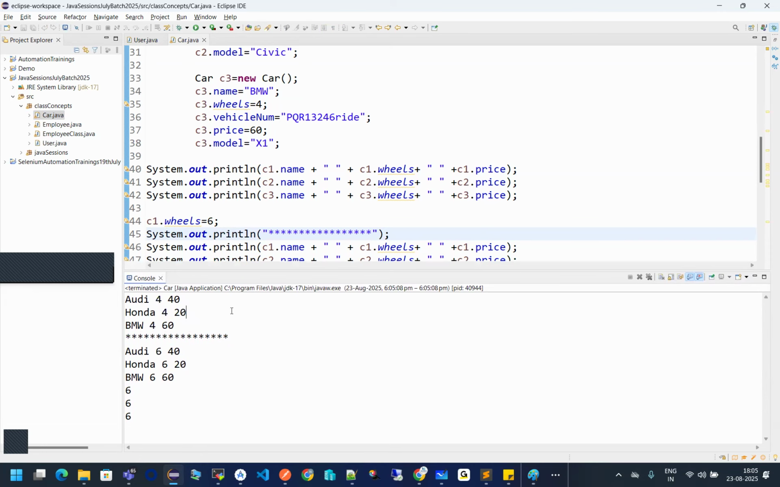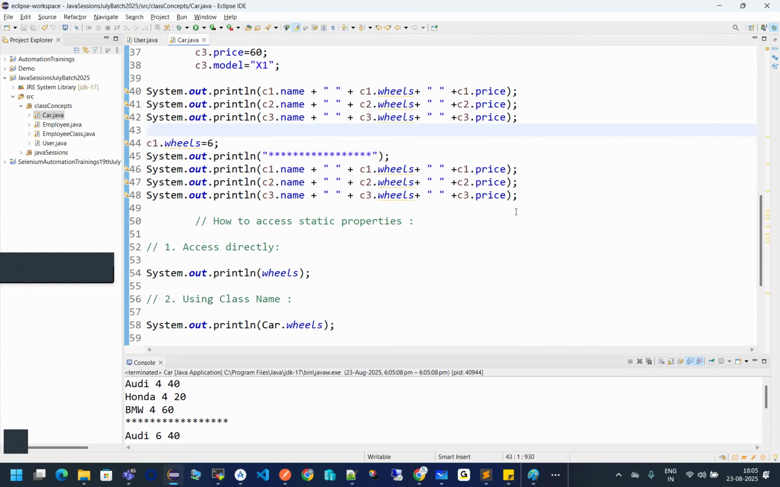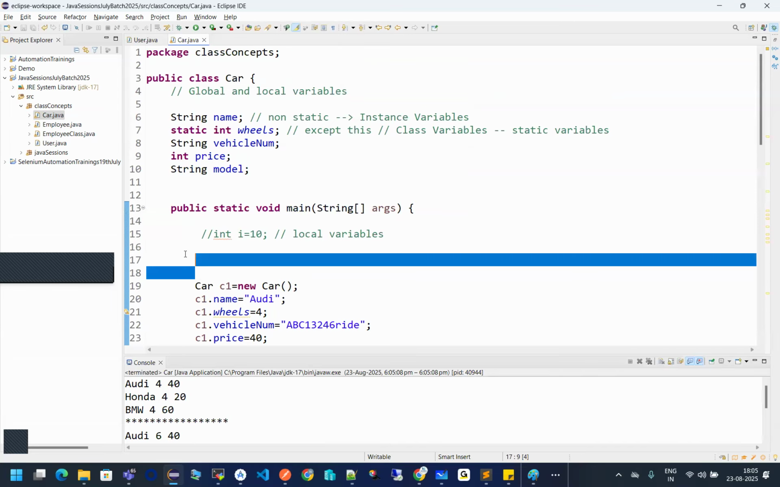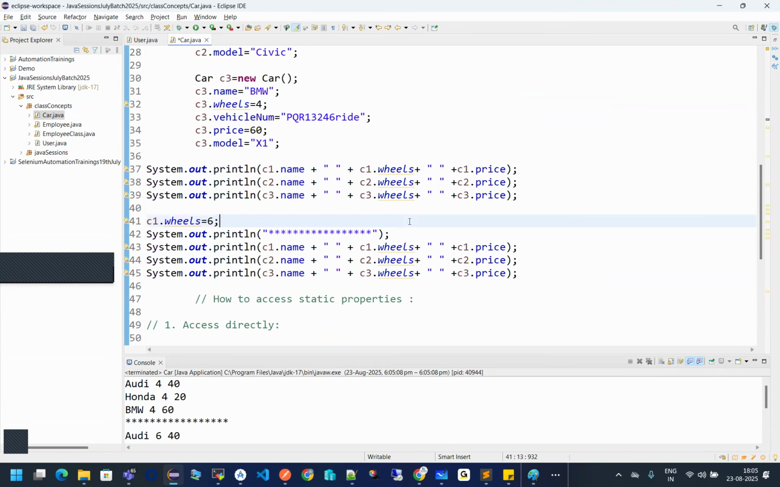Earlier it was Audi 4, Honda 4, BMW 4, but now Audi 6. Suddenly the wheels have been changed. Honda and BMW, all the wheels have been changed. It is going to cost a lot of effort and money in production, just because you have not done the coding well. You have assigned a proper static variable to this wheels, but still there is a bug that I have already told you. This is the bug: someone can modify this value.